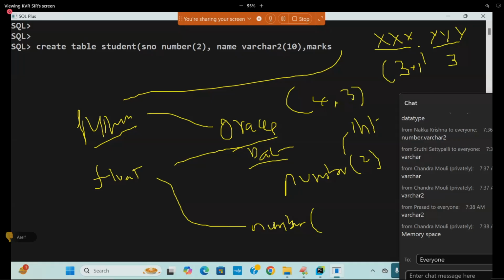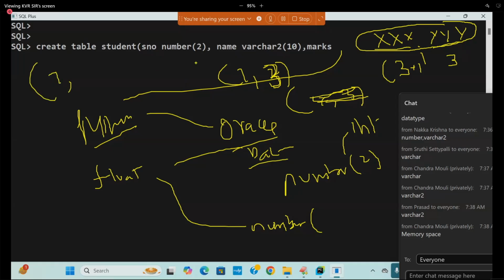4 comma 3. Not 4 comma 3 students. It is going to be 7 comma 2, we will write it. Sorry, 7 comma 3. Totally how many? 7, you will write it. How many decimal places do you want? 3 decimal places. 7 comma 3 you will write it.